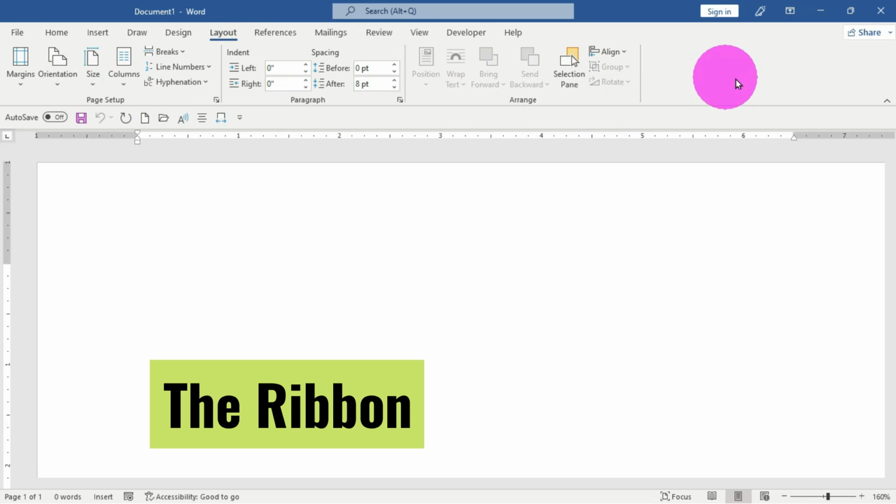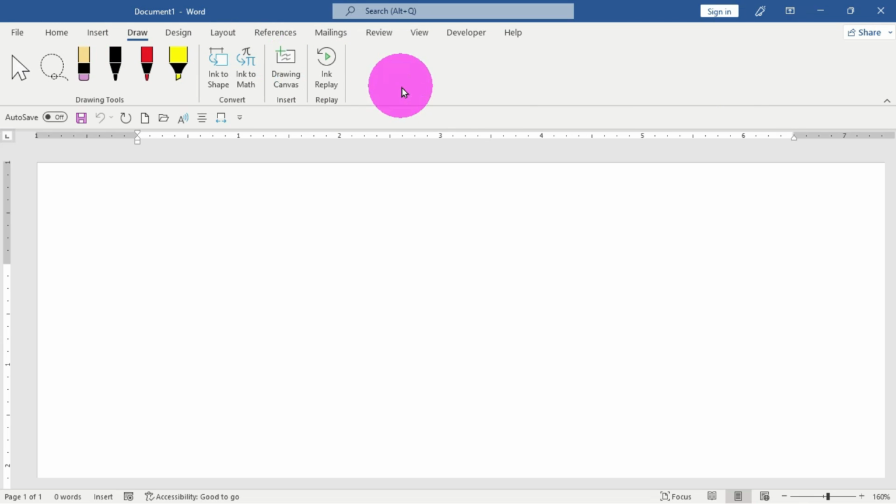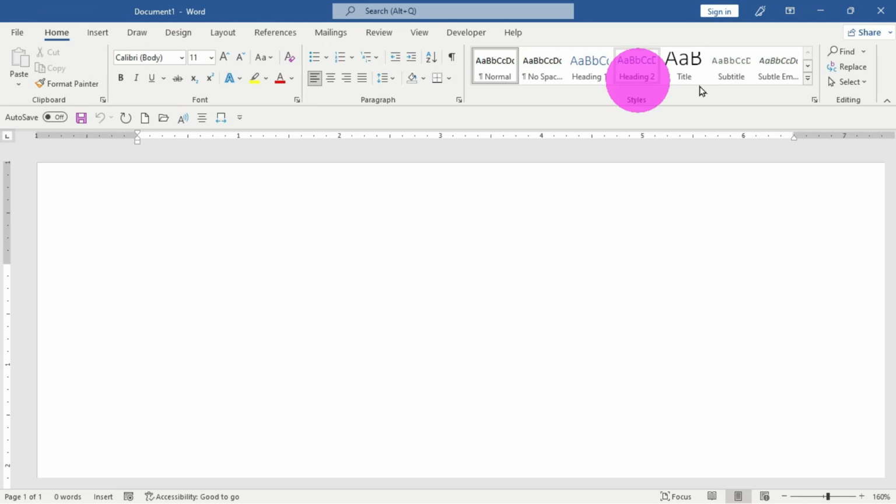So this is the ribbon of the Layout tab. When you move to the Draw tab, this is the ribbon of the Draw tab. When you move to the Home tab, this is the ribbon of the Home tab.